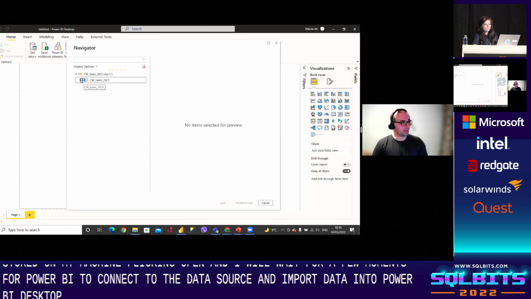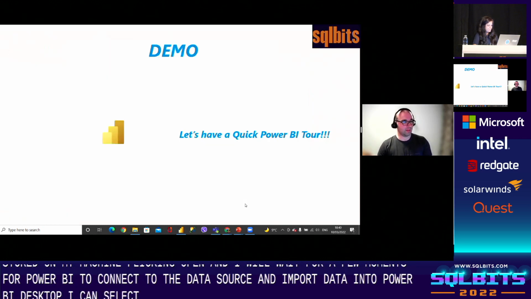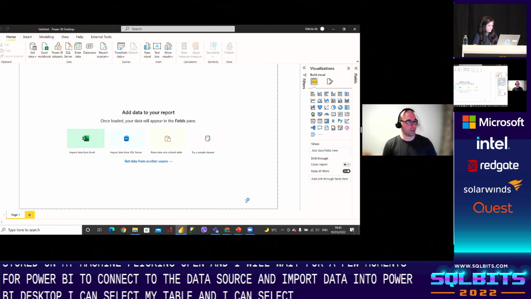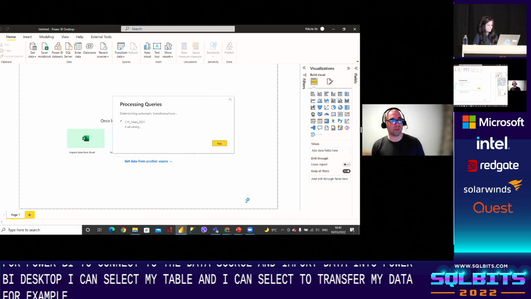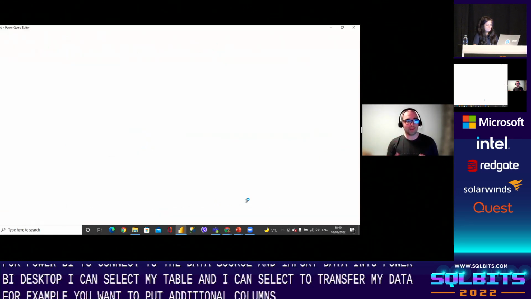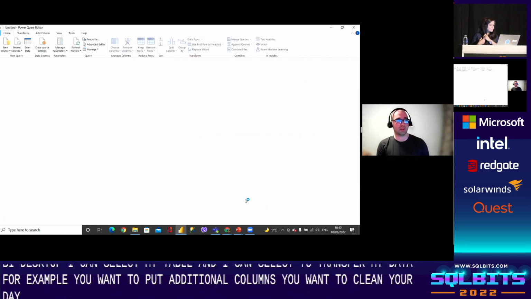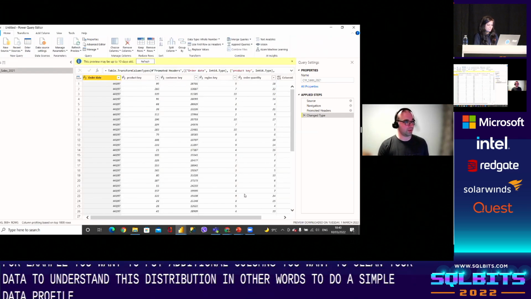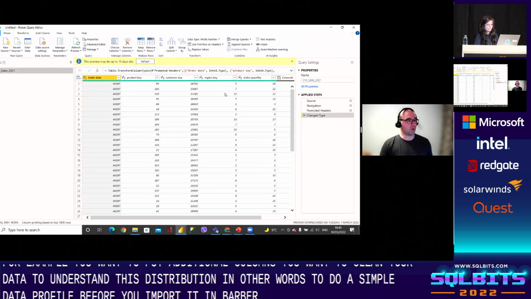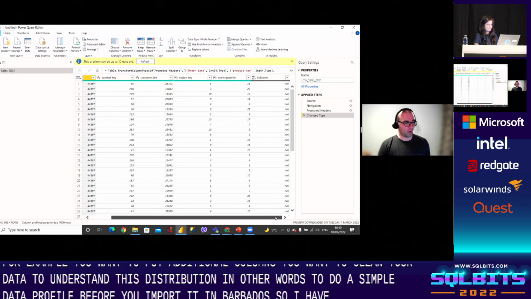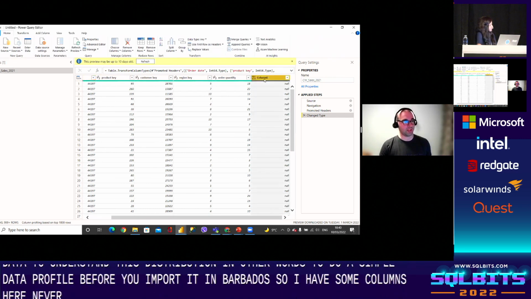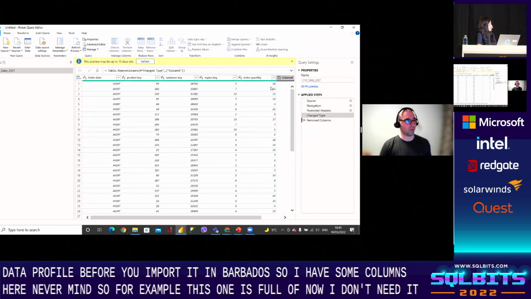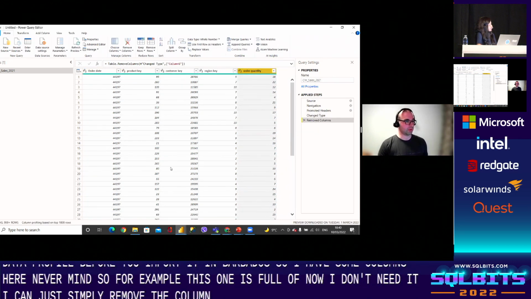I can select my table, and I can select to transform my data. For example, you want to include additional columns, you want to clean your data, to understand data distribution. In other words, to do a simple data profiling before you import it in Power BI Desktop. So I have some columns here, never mind. So for example, this one is full of nulls. I don't need it. I can just simply remove those columns and don't import it in Power BI.